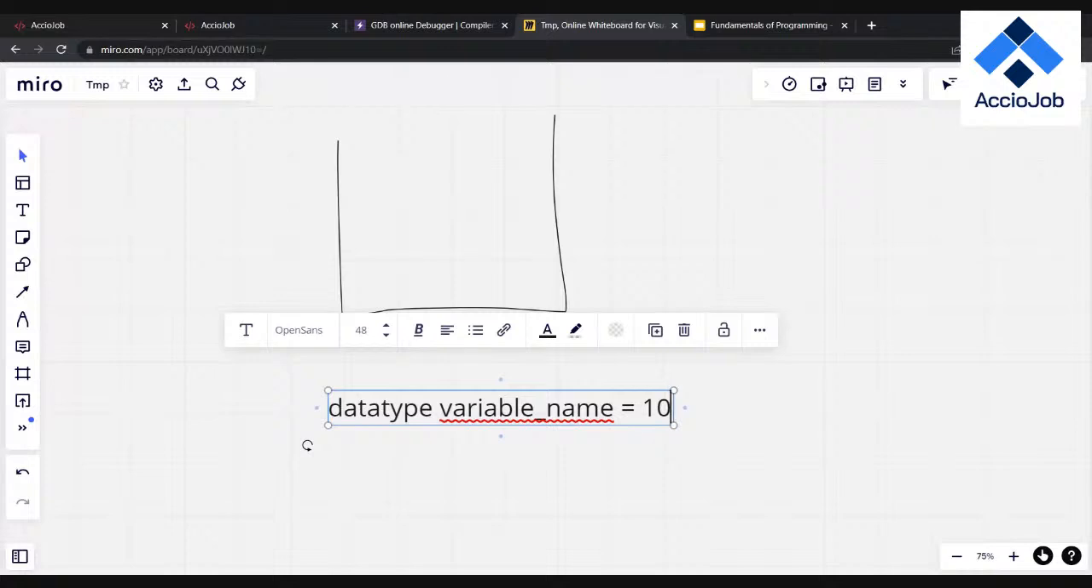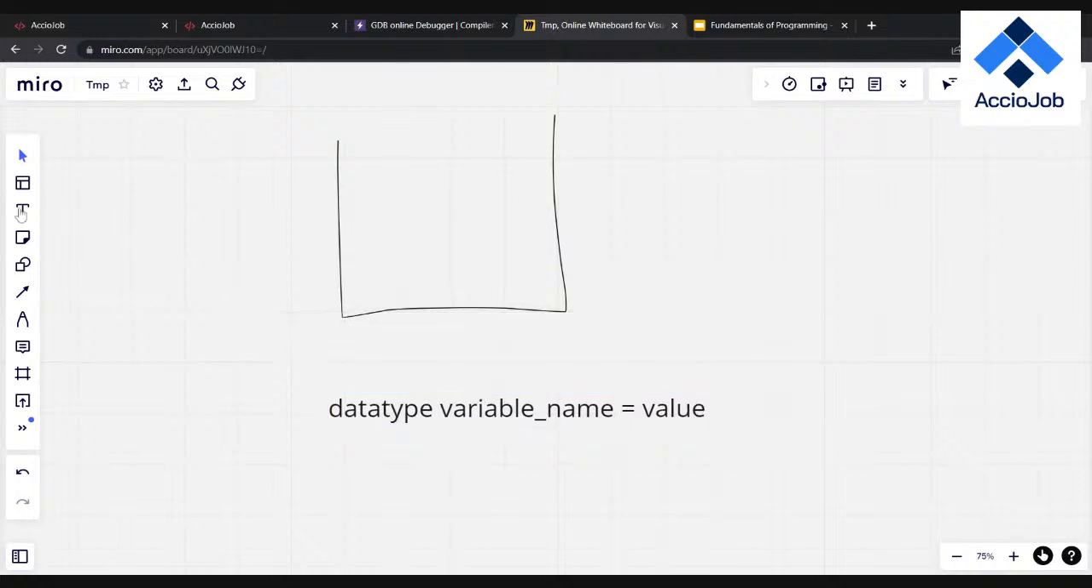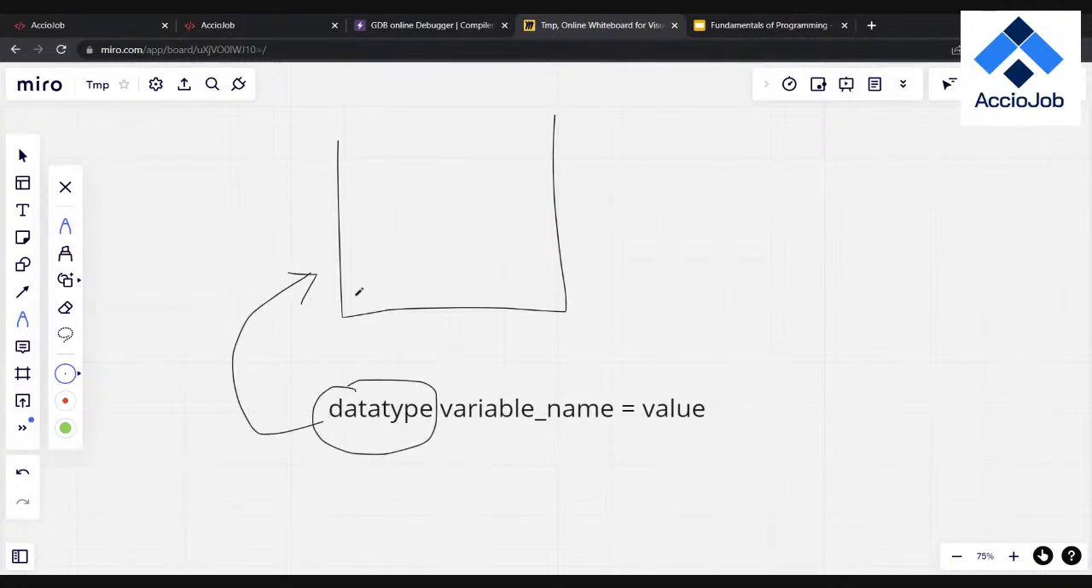then you write the value which you want to store, using the equal to operator. So what this line will do is create a container of type data type. The data type will be the type of container. It will have a specific name. Like you have a container of Lay's, in the same way this variable name will be the name of this container, and you will store this value inside it.